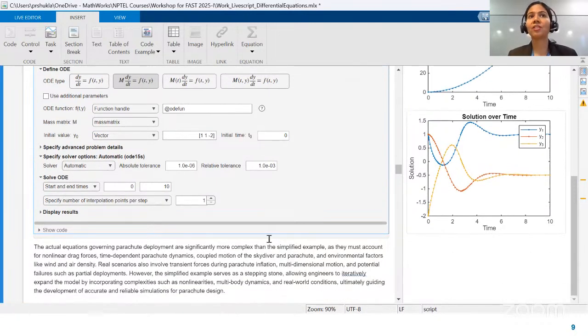The actual equations governing the parachute deployment are significantly more complex than the simplified example that we just saw. It's more complex because of the non-linear drag forces, time-dependent parachute dynamics, coupled motion of the skydiver and the parachute, and environmental factors like wind and air density.